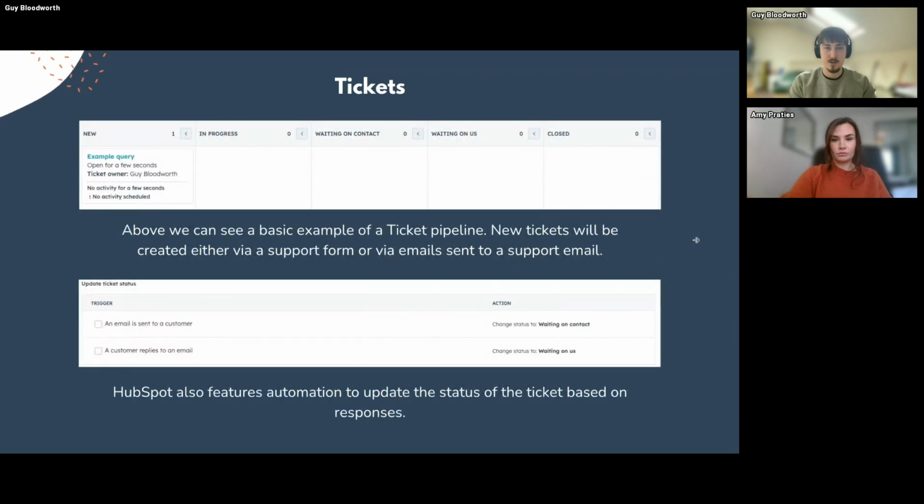So this is what tickets look like in HubSpot. Granted, there are some small screenshots, but we can see at the top here the statuses of the tickets that they can be moved along. I've just set up an example ticket here, what it might look like. You have a few ticket properties displayed on the front if you want. Right now I've got owner, where you might have multiple people working and managing these different tickets. As you work through these, you can move them from new to in progress, waiting on contact, waiting on us, and then finally closed.